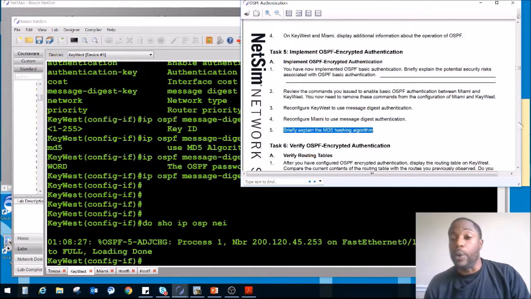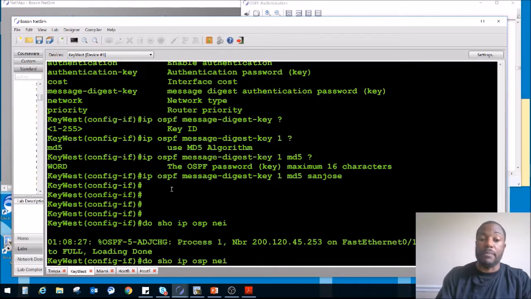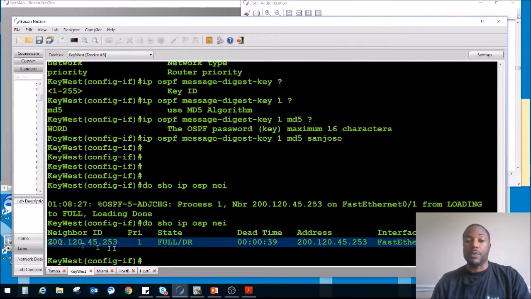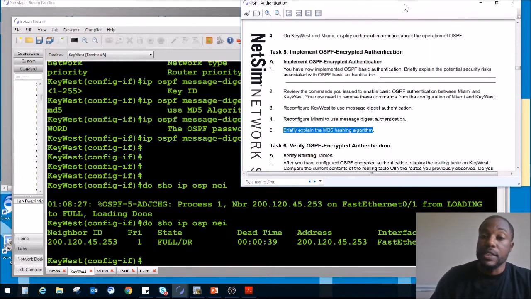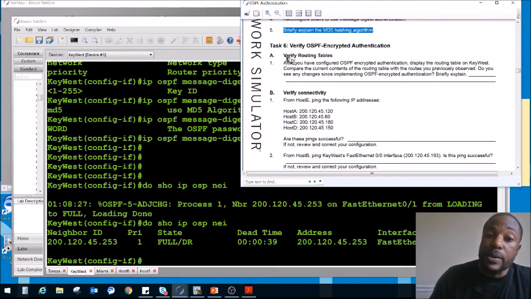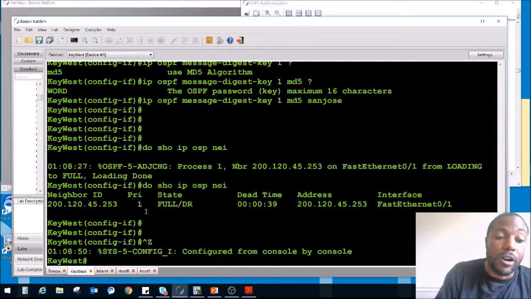And there we go. We went from loading to full. So now we're neighbors. So we run that command again. You can see he has a neighbor. Full. And that guy is the designated router. Beautiful. Let's go ahead and verify. Run some verifying commands. Verify routing tables. Oh boy, this is just some basic homework here.